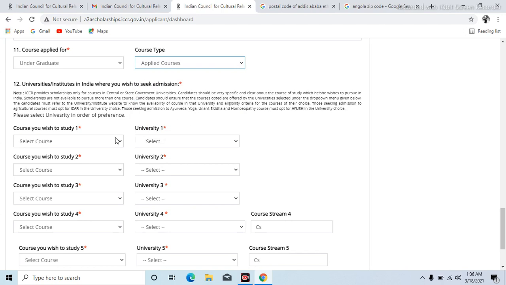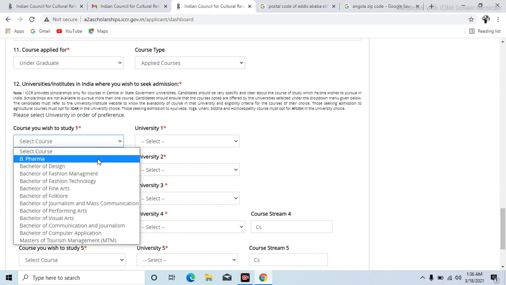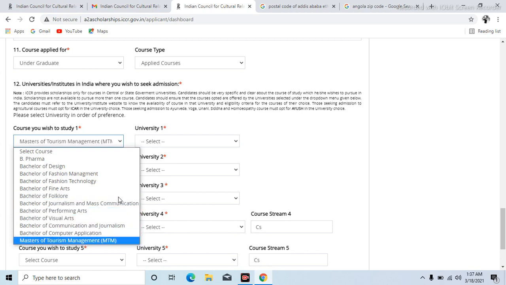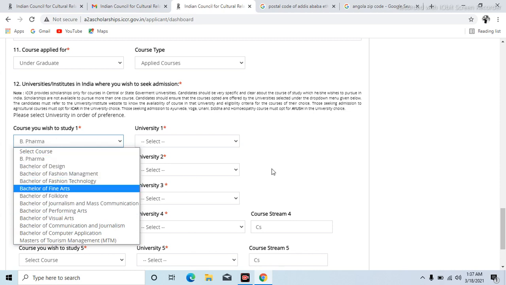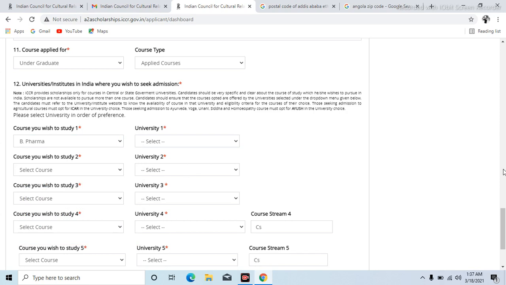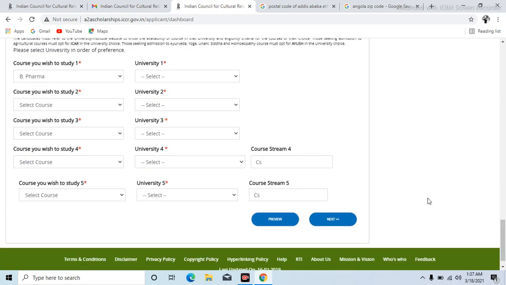If you select applied course, then you will get options like B Pharma, Bachelor of Design, Bachelor of Fashion Management, Bachelor of Fashion Technology, Bachelor of Fine Arts. Here you can see a lot of options. In this section you can select any one, whichever course you want. And then after selecting these 5 universities and courses, click here, next.